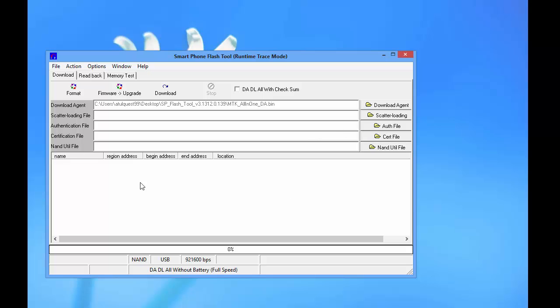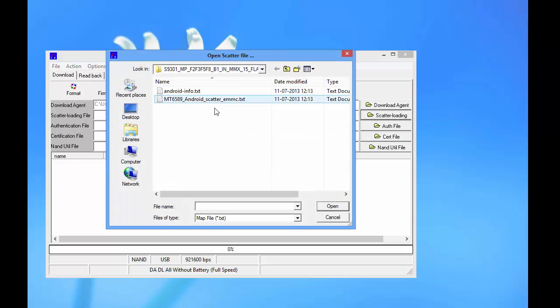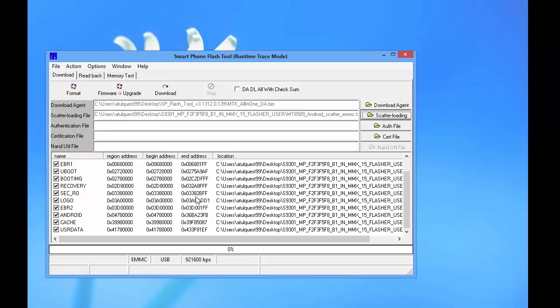So now after downloading, extract the ROM on the hard disk of your laptop, then click on scatter loading. Now go to the ROM folder and click on the MT6589 Android scatter file. This will depend on your processor version. Suppose your device is using MT6582, then you need to load the MT6582 Android scatter file. This scatter file is automatically provided according to your device model in the ROM. So just select it. Now it will load all the files.